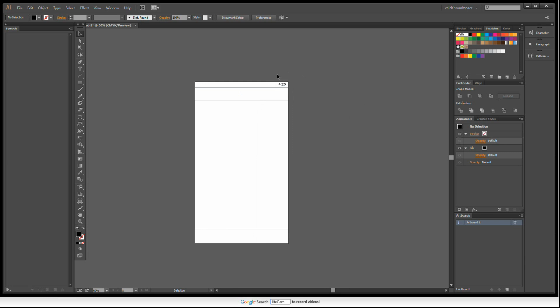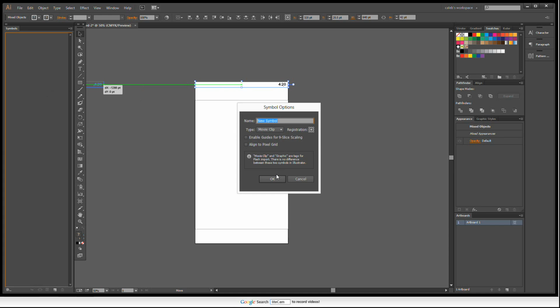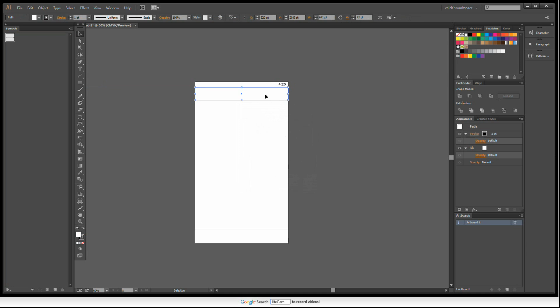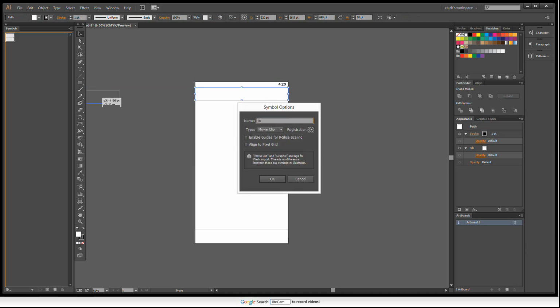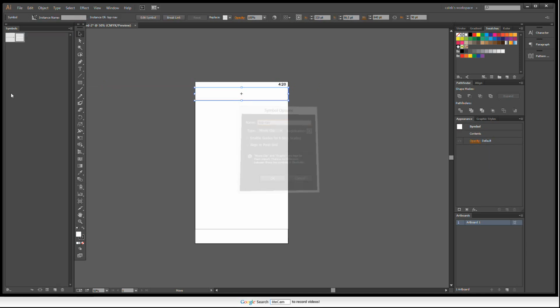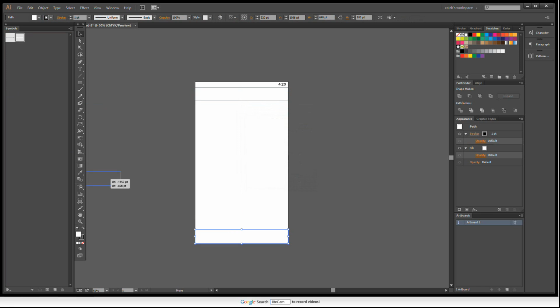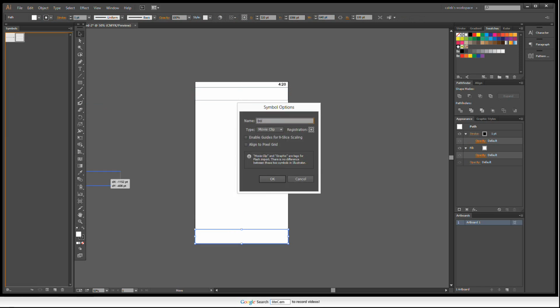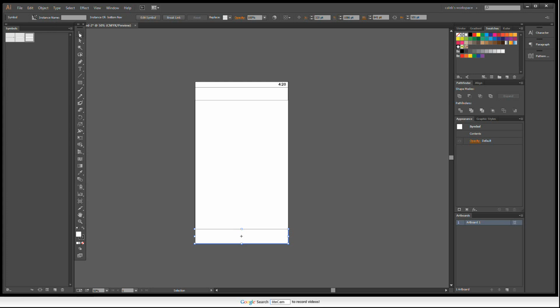So the first thing that you'll want to do is once you have all the base elements of where everything's going to be at, go ahead and drag them out and make them symbols. This makes it, well, I'll show you in a second of why this is really awesome. So top, nav. Alright, so we have those.